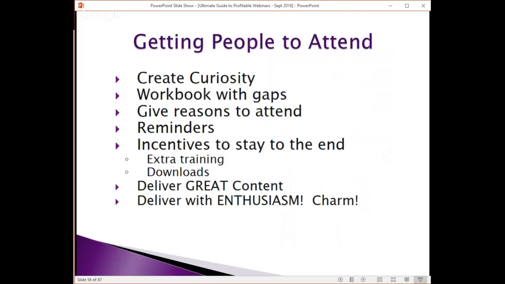I understand that sometimes nerves get in the way, but that's where working with somebody like me to help you through those nerves, and by doing it lots of times and getting practice with safe audiences, helps you with that. You have to be enthusiastic. You don't have to be a ram it down people's throat kind of thing, but you have to be enthusiastic about what you're doing.